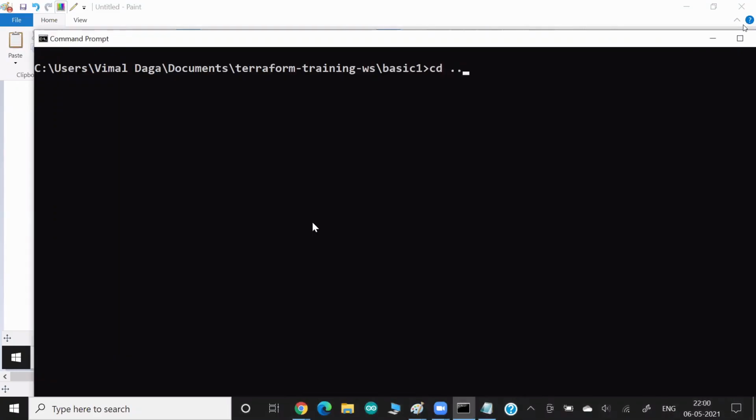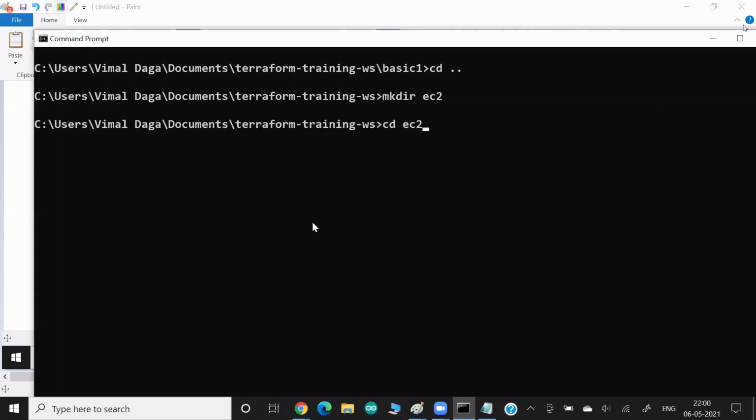Let me create one more folder here. Let me give the name called folder EC2. Okay, and this is just a folder name, and here I'm going to create one new file. Let's say EC2 storage. Just a name of the file, nothing special here, and a TF file.